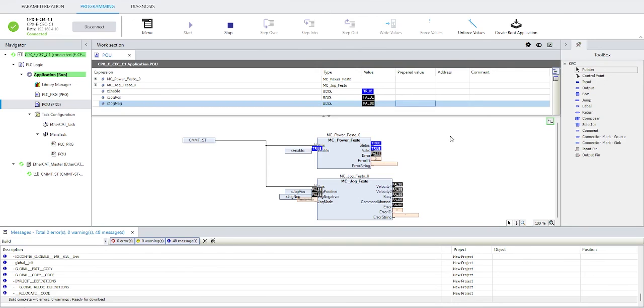And this is how you control with a Festo PLC. In the next video, I will show you how to control with a Beckhoff PLC. Thank you for listening, and see you then.